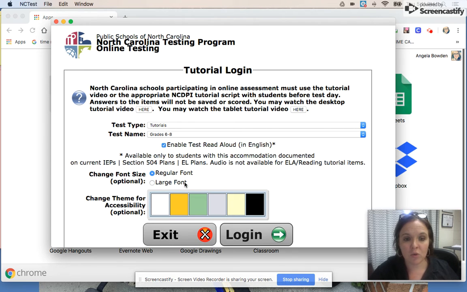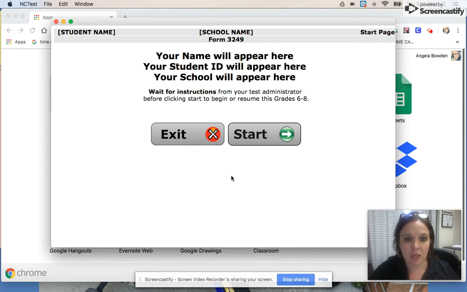Nobody in our school has large print that is in the regular classroom, and nobody needs a theme change. So students should not mess with this area. And then you're going to click Login. The script is going to guide you through everything.